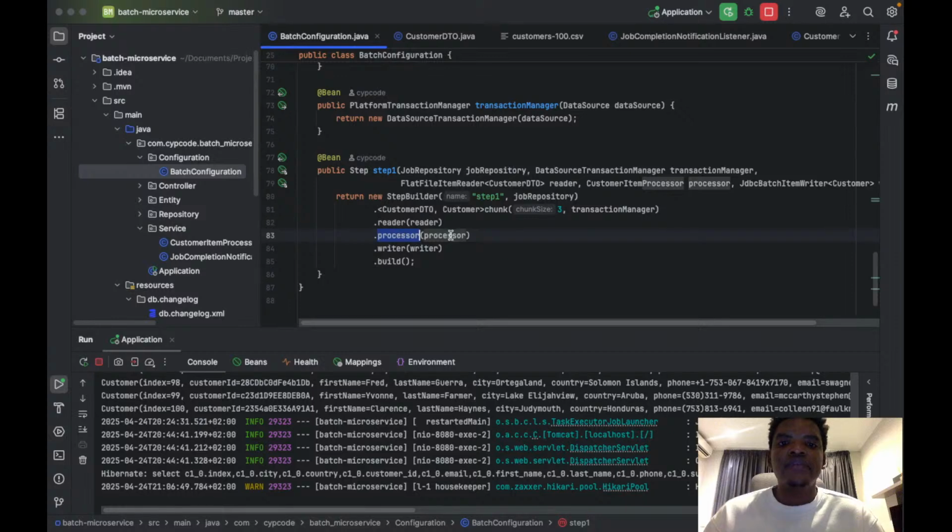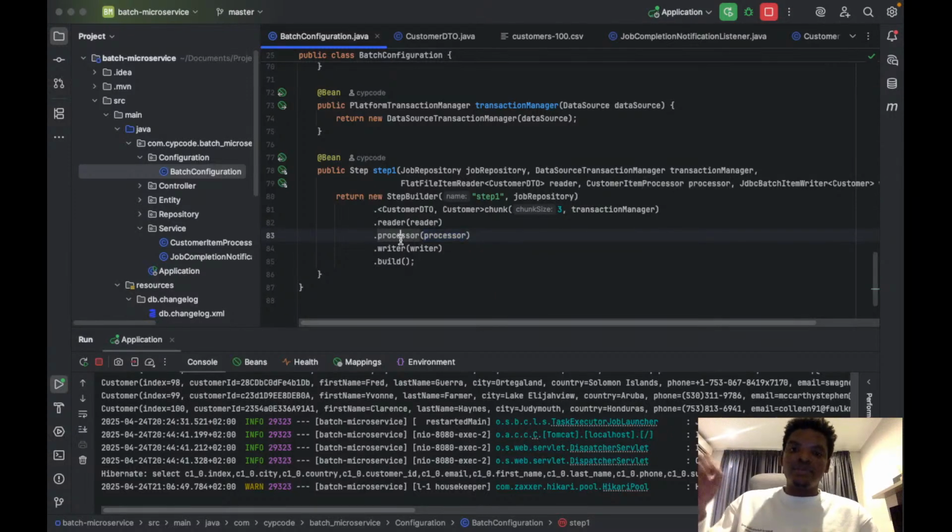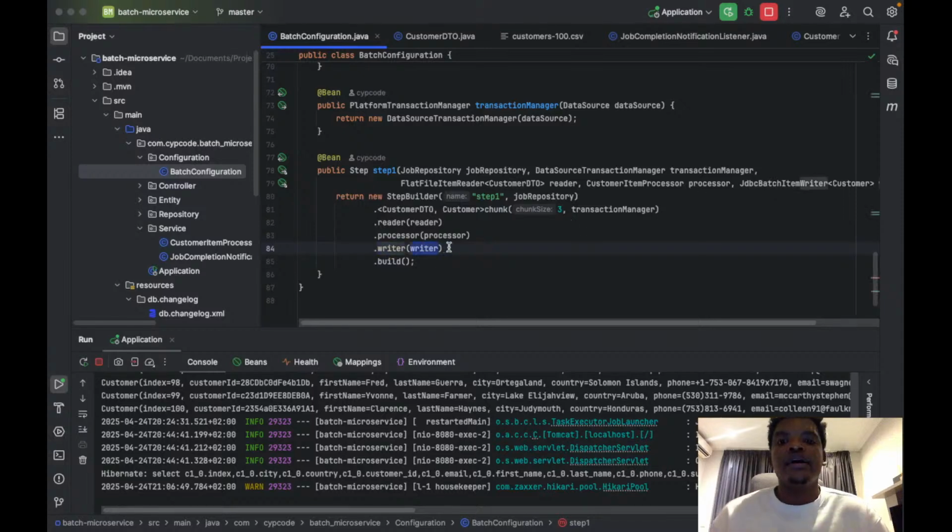And the processor is the processor that we defined over here, the custom item processor. After the reader has picked up the records, it will send them to the processor, and the processor will process each record and transform it into the customer entity class, and then go and write that into the database using the JDBC batch item writer. So then it will write that particular record into the database over here.